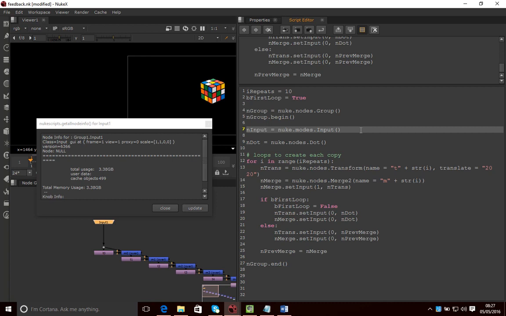Okay, so the first thing we're going to do is create that, and then obviously I'm creating this dot class, and what I want to do is connect this dot class to this input. So I'm going to go n dot set input. Okay, set input, and it's going to be input 0 because we've only got one input into the dots. That's the whole point of a dot, I think.